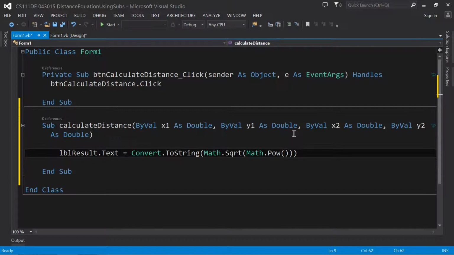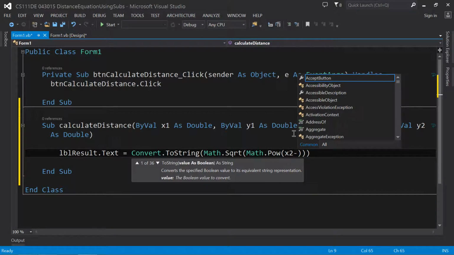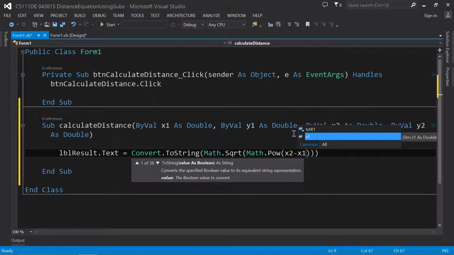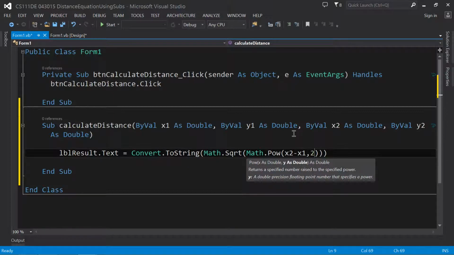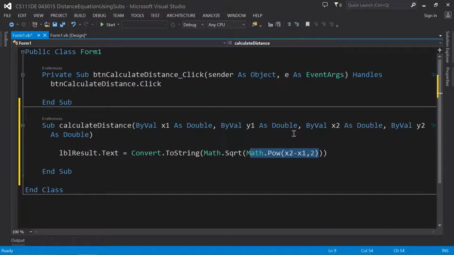So let's look at the board. Do you see where it says x2 minus x1 quantity squared? See that? So let's take care of the x2 minus x1 part. x2 minus x1. As I look on the board, that takes care of that, comma. Now I have to square this. So what number should I place in here? 2. So this part right here takes care of the part of the equation x2 minus x1 quantity squared.